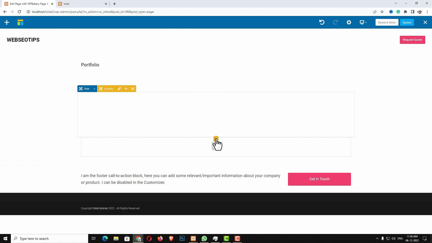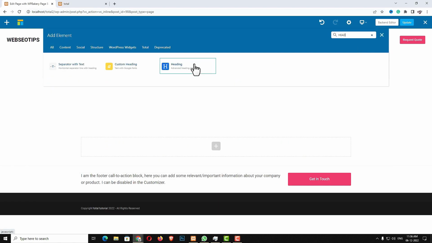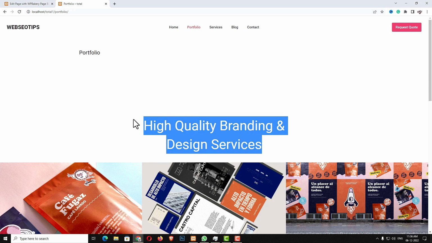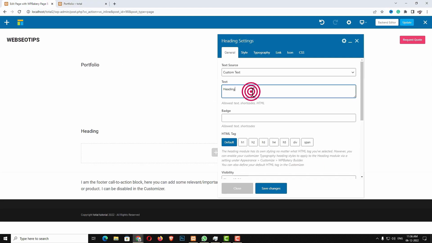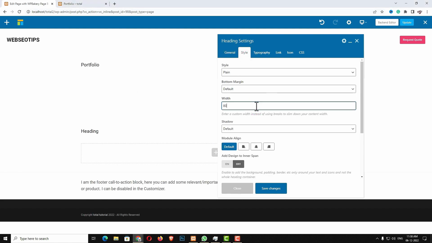Next again I have to click on this, and here I have to search for the heading. So here you can see the heading, just click on that. Text source, that will be custom source. My text content will be this one. Let me copy it, come back here, and here I have to mention that. After that, let me come back to the style option. Here you can see the width. Let me take around 800 pixel.